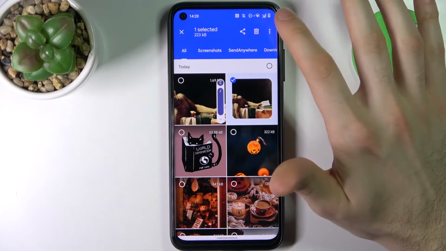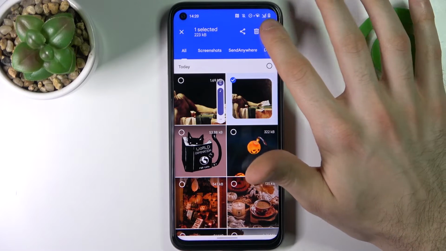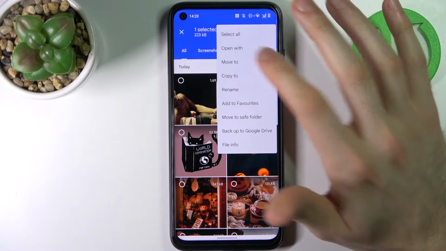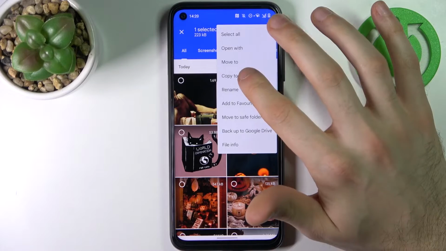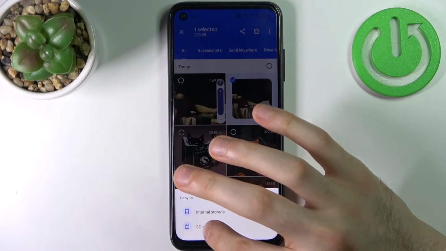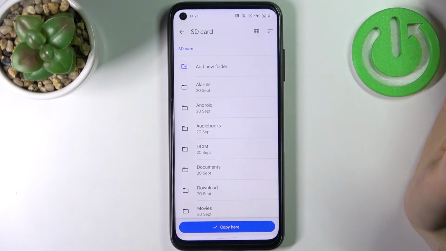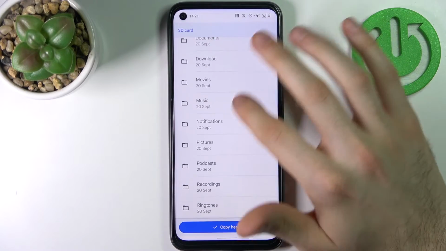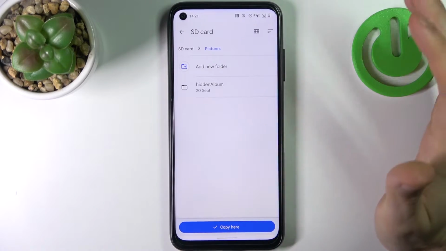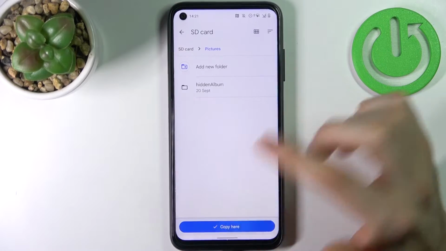So tap on three dots here, select if you want to move image or if you want to copy it. So let's copy it. Then select SD card, select folder where you want to copy this image, for example pictures, and copy here.